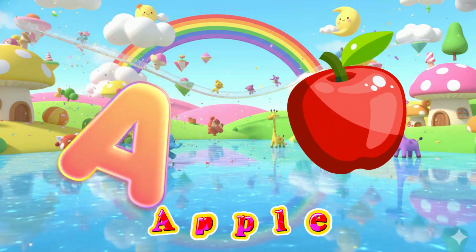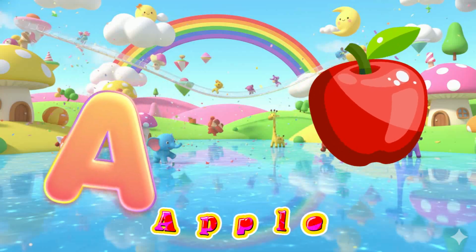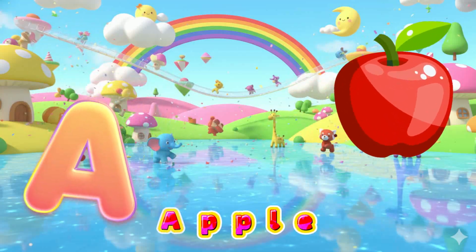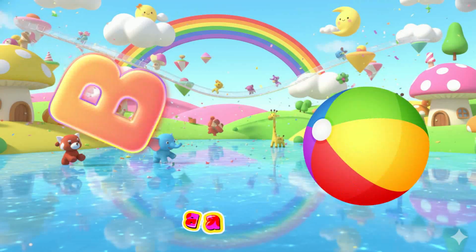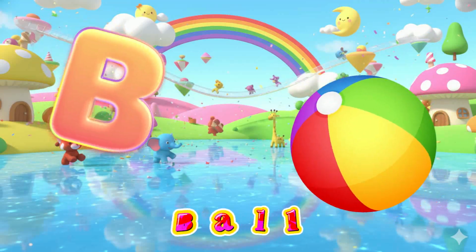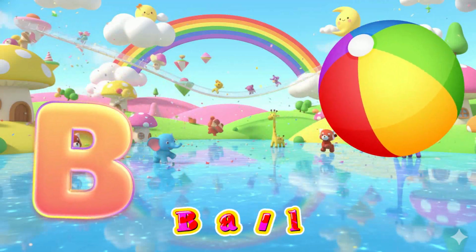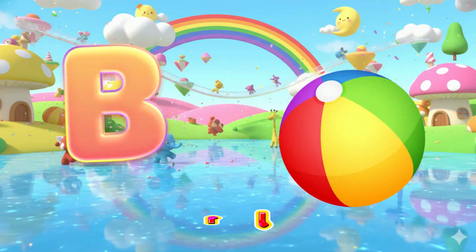A is for apple. A, apple. B is for ball. B, ball.